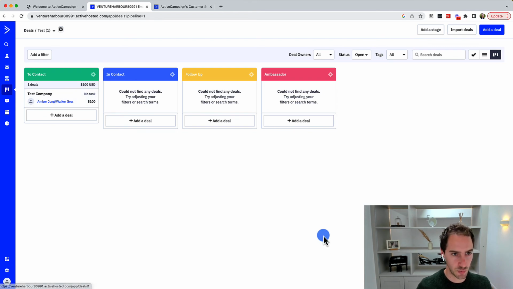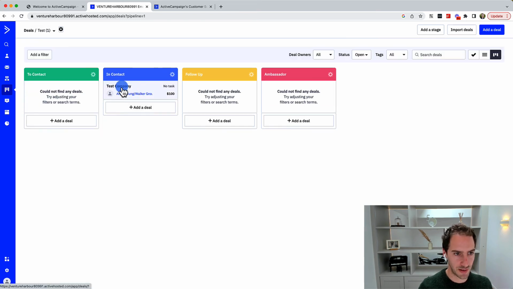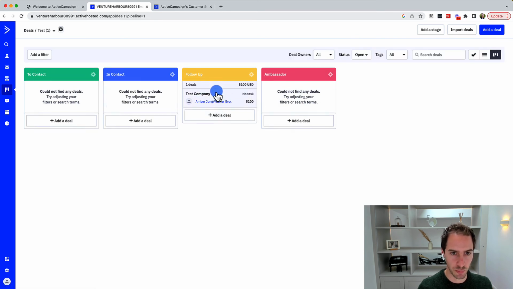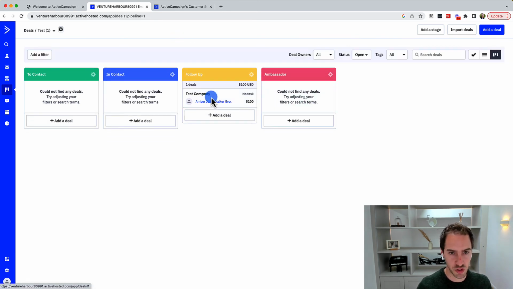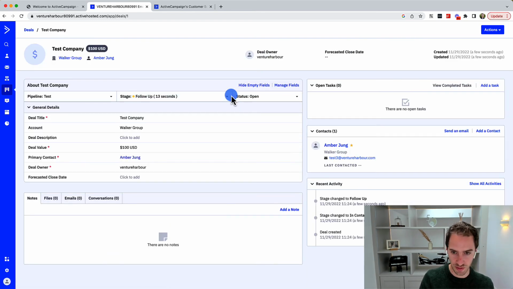So as you can see, we have this kind of Kanban style approach where any deal can be in any deal stage at any one point. You can then drag them to lost or won. And a nice little feature is that when you have multiple deals in a section, you can see how many deals and the total value of all the deals in that section. We can click through to a deal and see all the information about it.